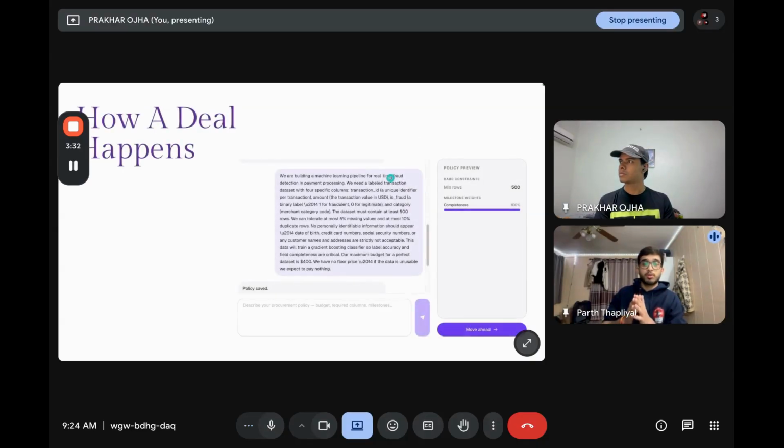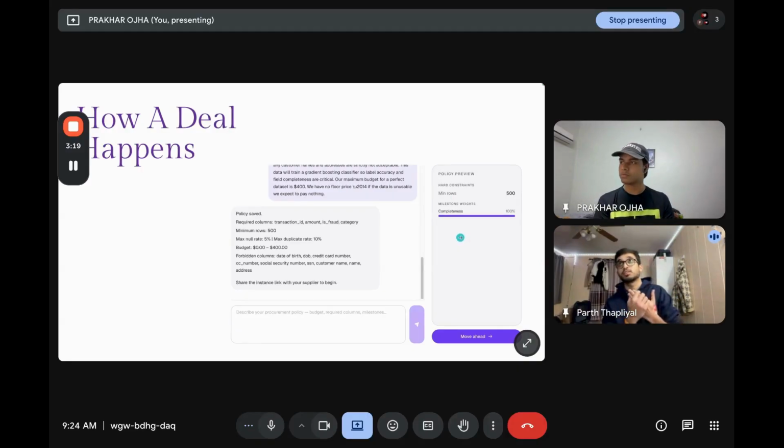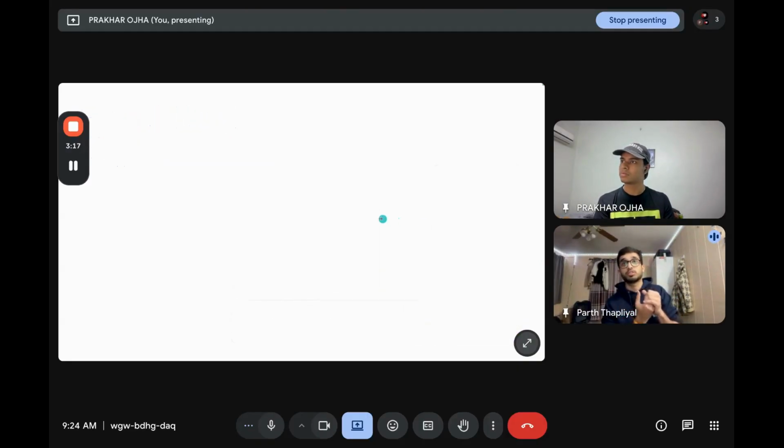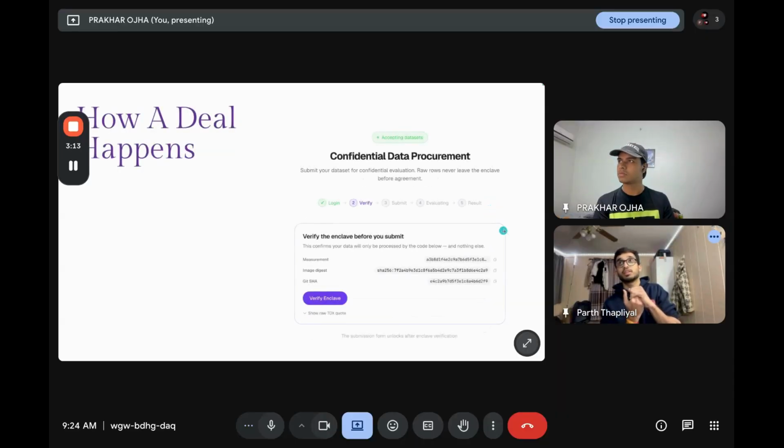He provides information about his requirements, guided by an agent prompt. He provides his information on how he should create the instance. And once that is submitted, the agent finalizes according to what information the instance should be made. Now, this participant link is the only link that can be used to actually join the enclave. This is how a participant can verify the enclave.